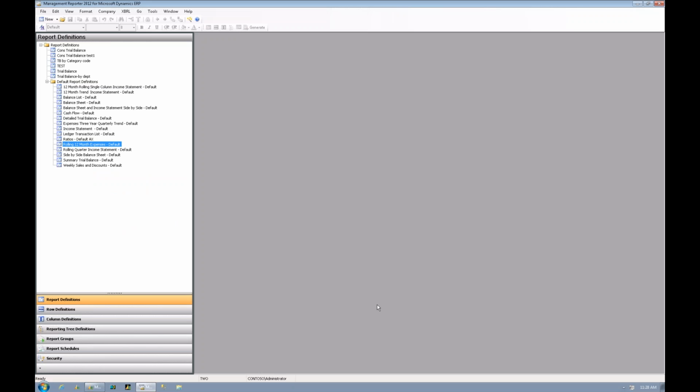I am logged into the Management Reporter tool, and you can instantly see that Management Reporter looks like FRX. So let's take a look at some of the settings and features in here. Management Reporter has the same concept in regards to rows, columns, and trees. Those are called building blocks in FRX. They're called definitions in Management Reporter. So you can see the report definitions instead of the catalogs, the row definitions instead of the row formats, column definitions instead of the column layouts, reporting tree definitions instead of the reporting trees.